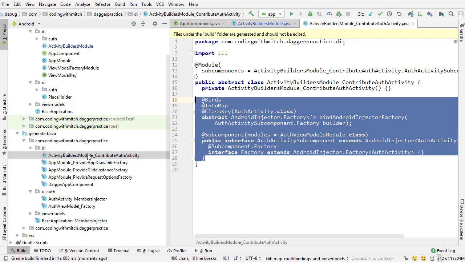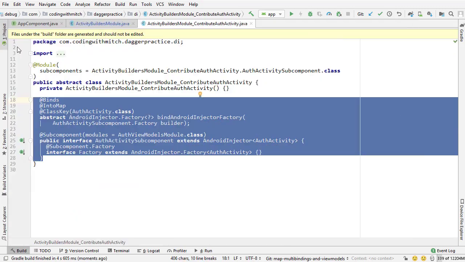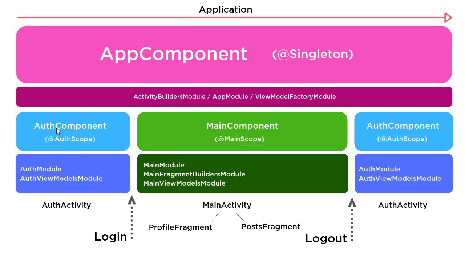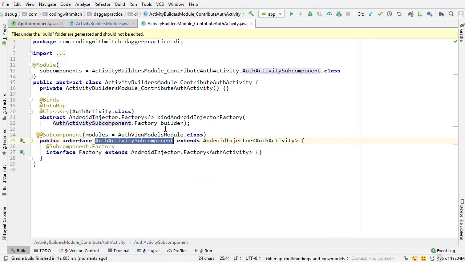It's the ContributeAuthActivity class right here, and you can see that here is where our subcomponent is defined. So you can see at Subcomponent, it's referencing the AuthViewModelsModule. We have our subcomponent that's named AuthActivitySubcomponent. Just keep in mind that in the diagram I call it auth component, but in actuality the name of it is AuthActivitySubcomponent, and this is all the stuff that's basically used to create that subcomponent.